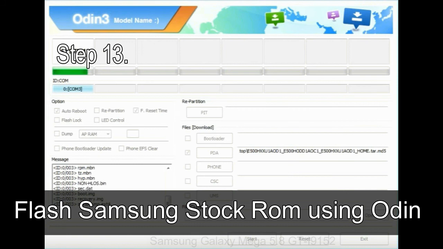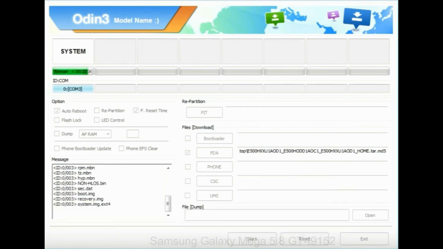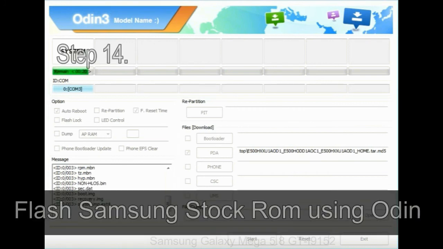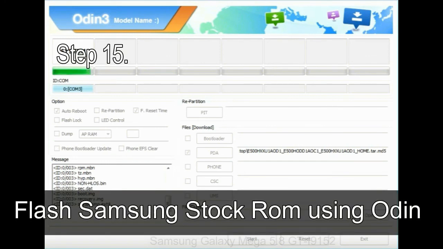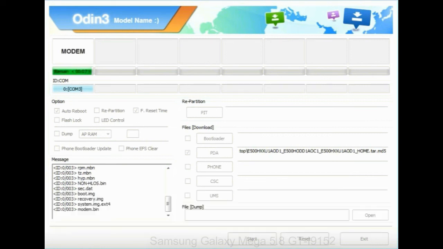Step 13. In recovery mode, select wipe data/factory reset. Step 14. Once the cache data is cleared, select Reboot System Now from the recovery menu. Step 15. Now, your Samsung device will restart without any issue with the stock ROM you have downloaded.